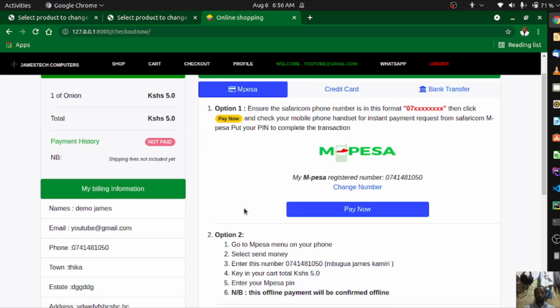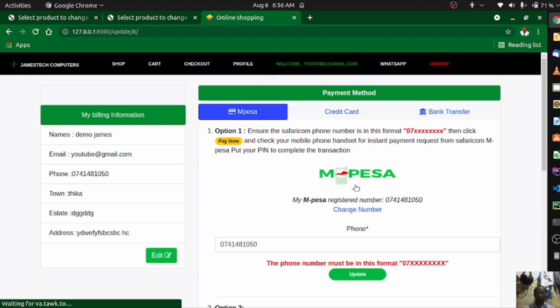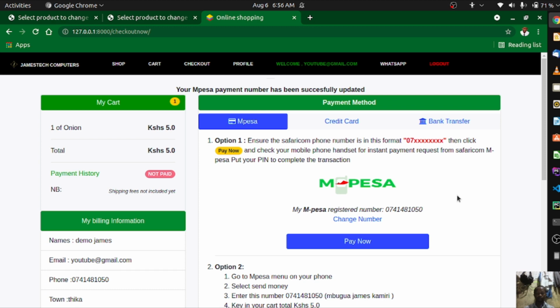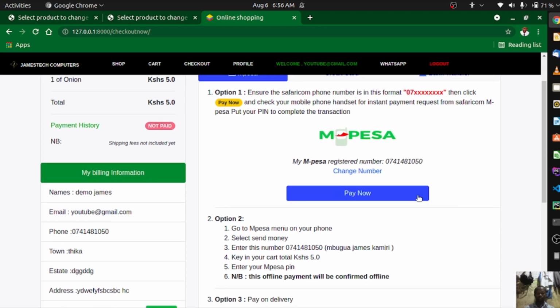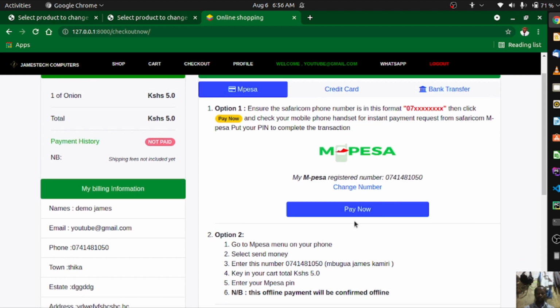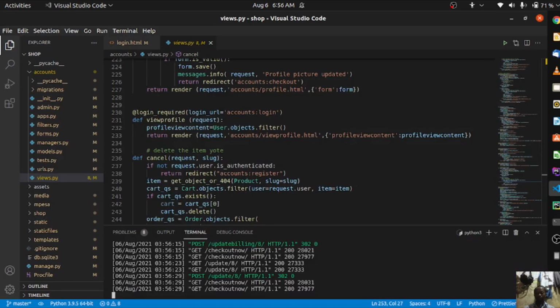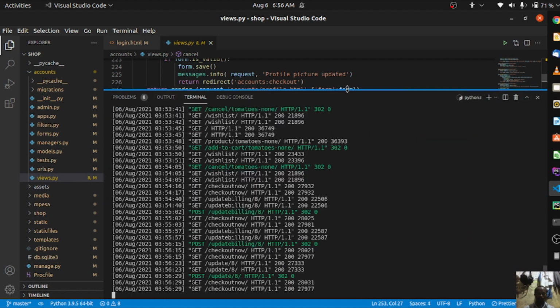So I'm going to come here. As you can see, the number is updated here, and you can change the number. If you click on that, you can change it to anything, then finally update just like that. After updating the number, now I'm ready to click on this button to pay, so that the product that I've ordered can be shipped to me. Before I click that, I want to ensure that the server is running.